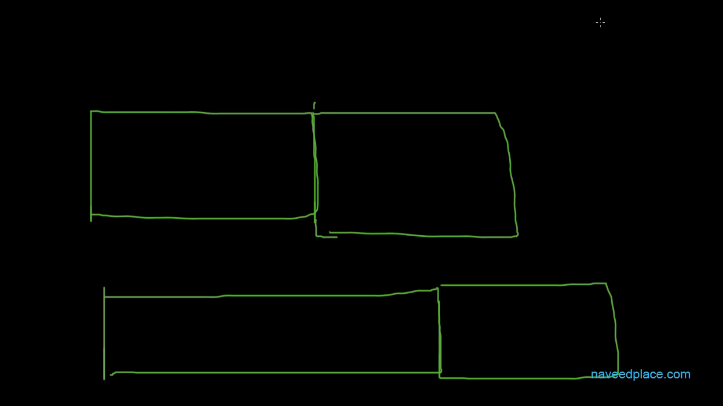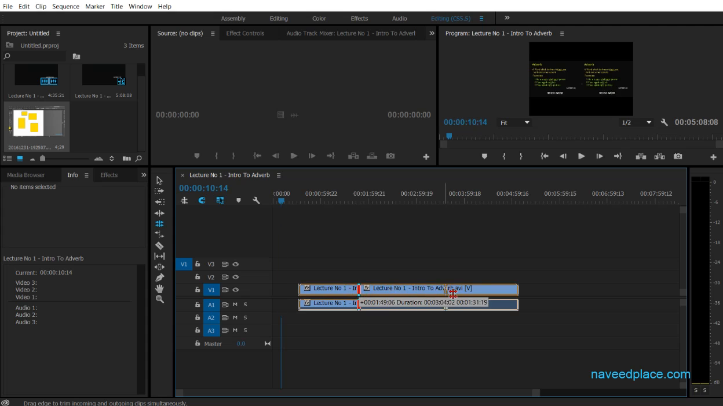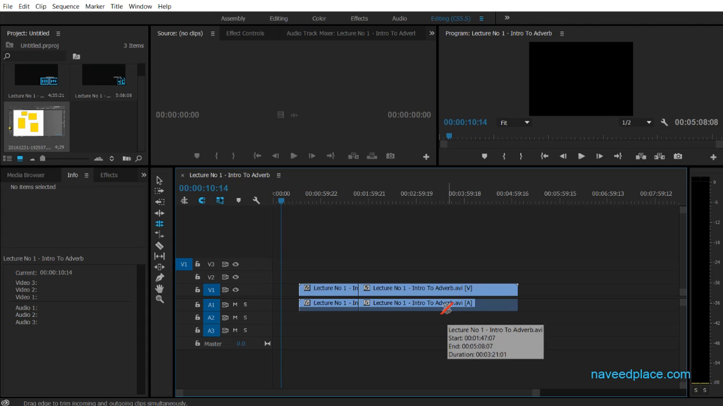So now we should go back to our software. I'll go to the toolbox of Adobe Premiere Pro, click on the rolling edit tool, and simply click and drag. As you can see, now we have this. If we want to do it manually, we can also do that.